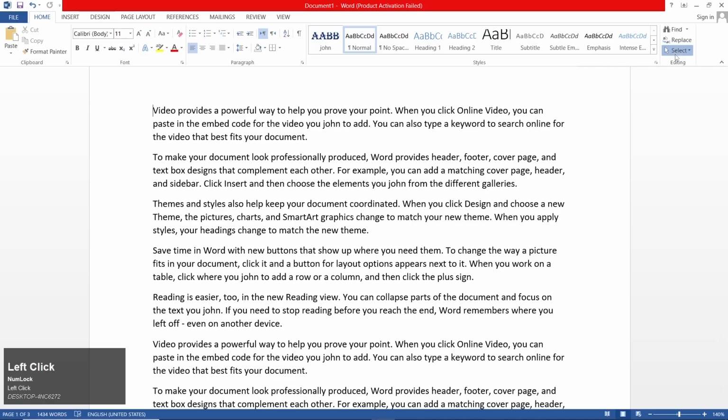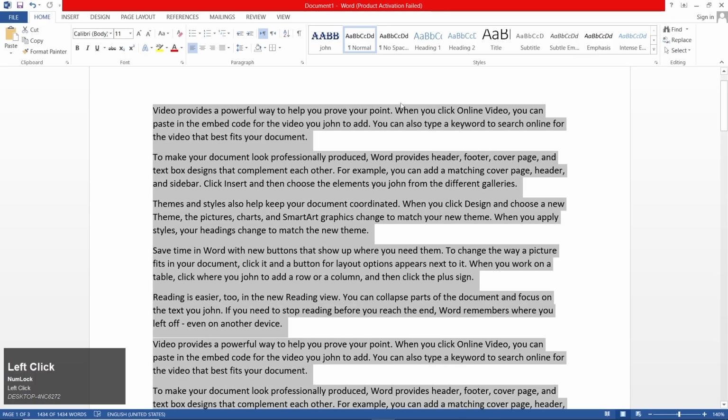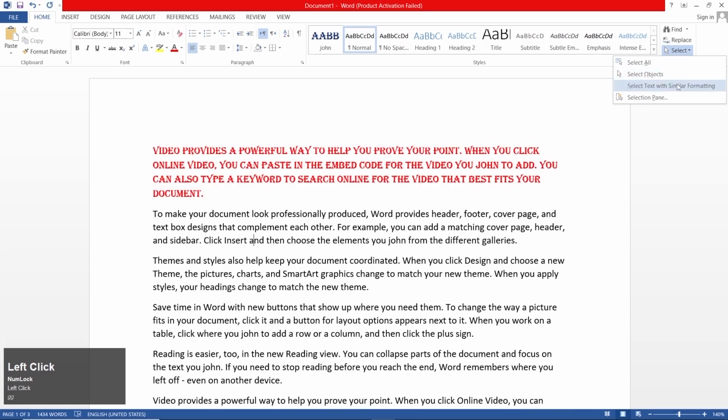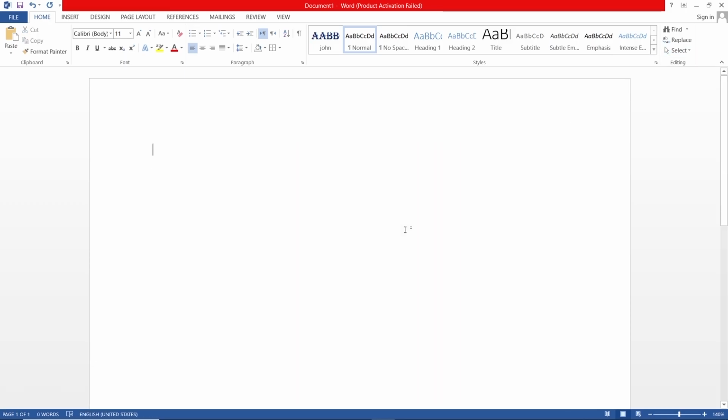Let's talk about the select option, one of which is select all. Select all is something if I want to select my whole text, or whatever I have on the interface, I have to go to select all. Now everything will be selected by using this option. Select text with similar formatting: if I click that and use that, I think it is the same as the select all option. Well, there are 2 options left. Let me delete that. I have deleted.